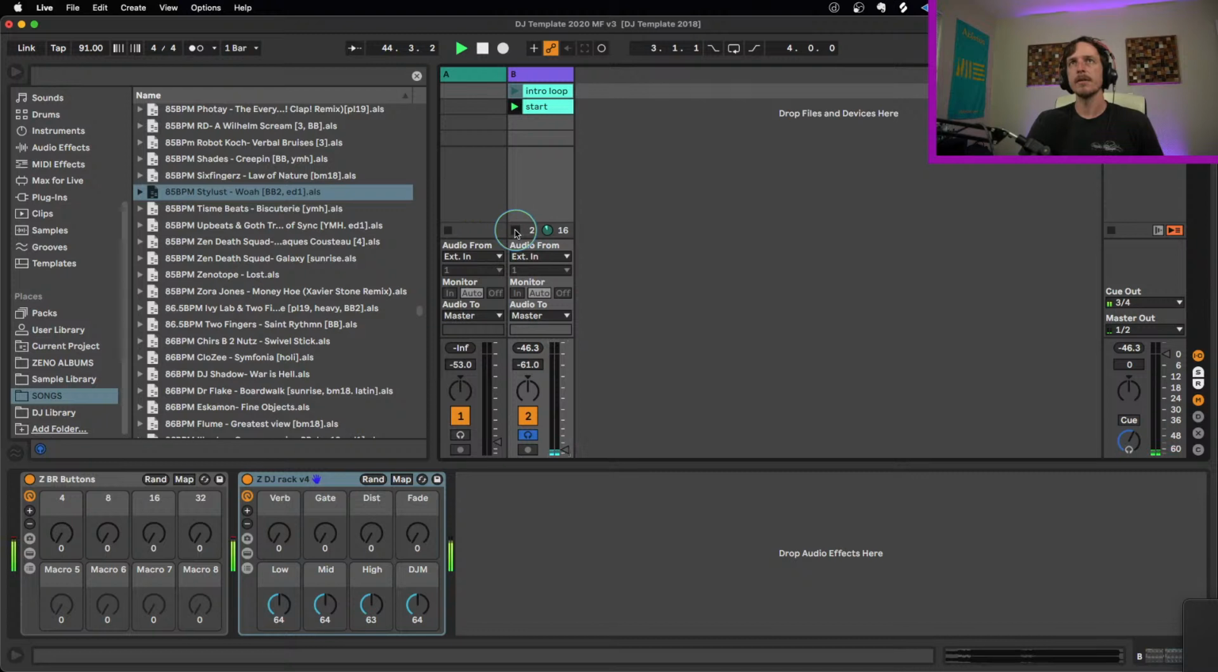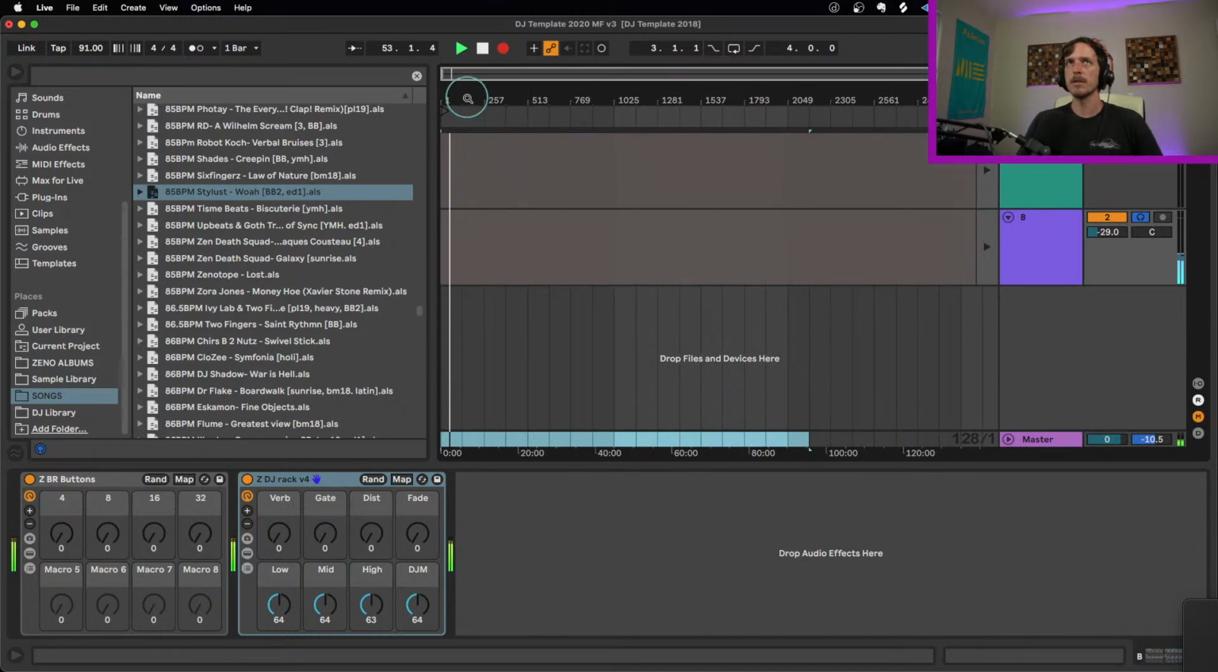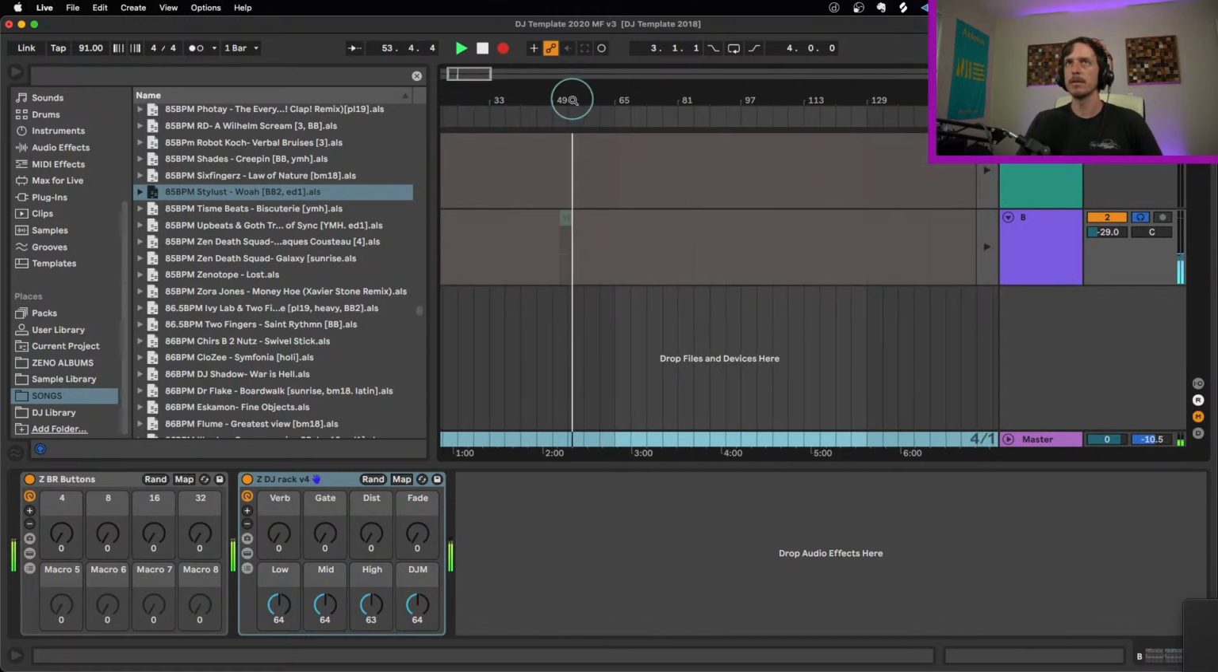So yeah, that's kind of the deal. I'm trying to think if there's anything else that is important about DJing or building a DJ template. Oh yeah, the other really nice thing is that when you're on stage, if you hit this button right here, anything and everything that you do inside of the session view gets recorded over to the arrangement view.